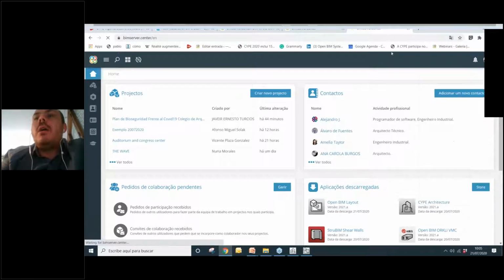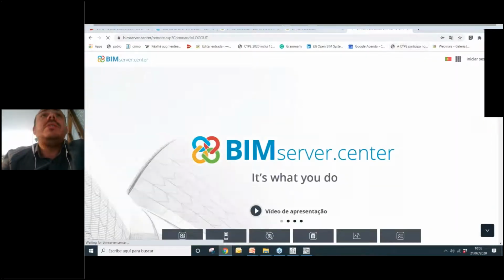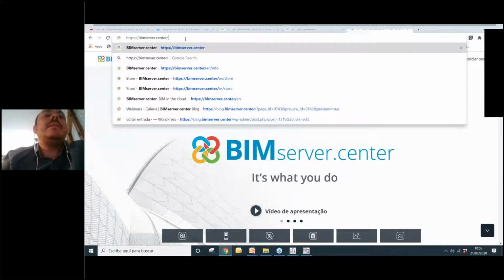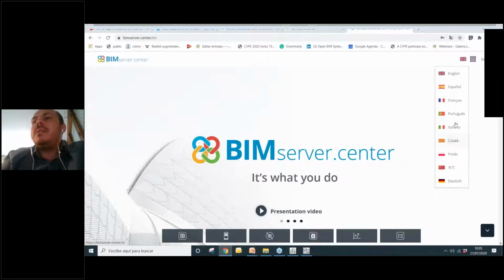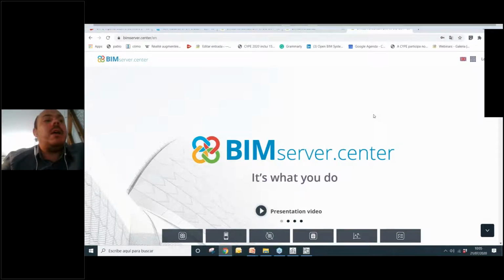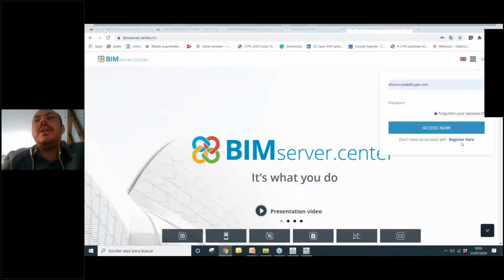If you don't know anything about BIM Server Center, this platform that we have on the cloud, I will just log out here. You just have to search for BIM Server Center on Google, and you find this platform here. The platform is available in all these languages here. You can choose the best language that fits you. And if you don't have an account here, you can create it. It's very easy. You just have to register here. It's free.